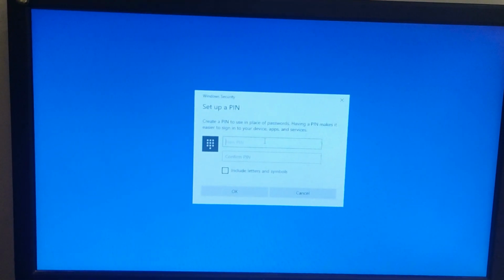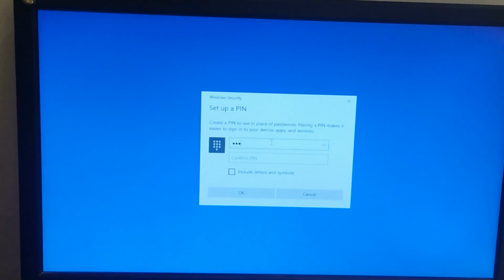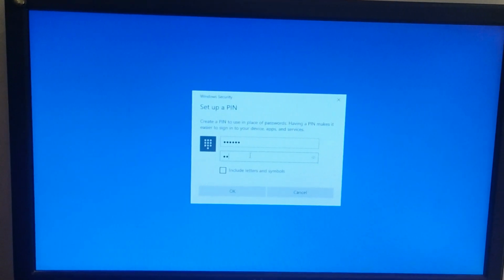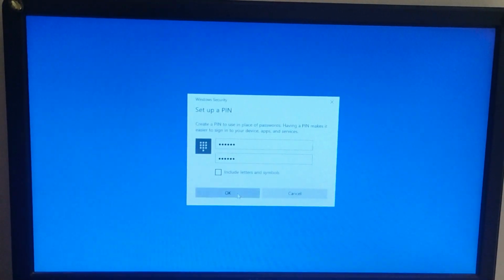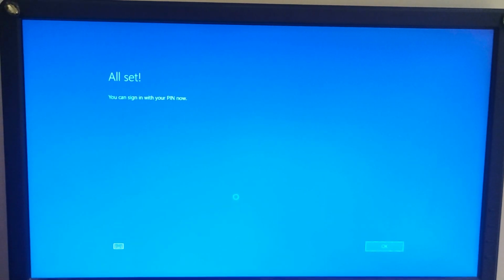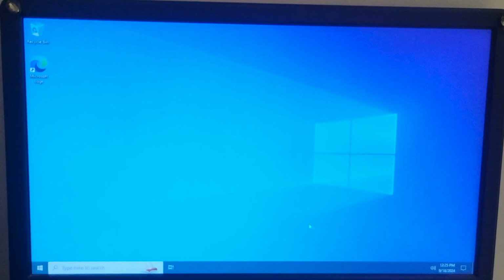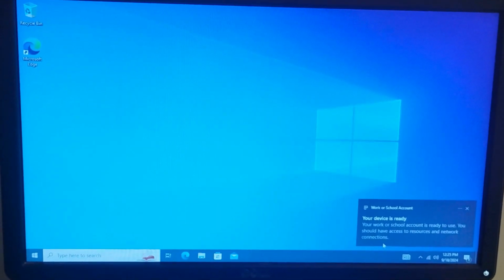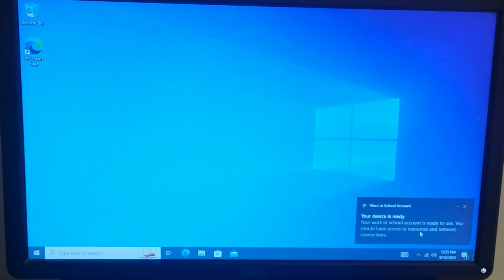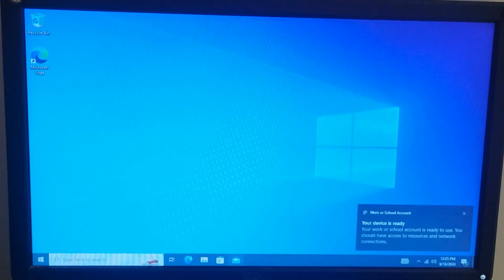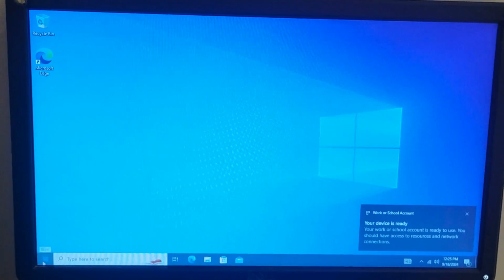Then we need to set up the PIN for the device. See, all set. Then click OK. You can see your device is now ready for your work or school account, ready to use. You should have access to the resources and network connection.